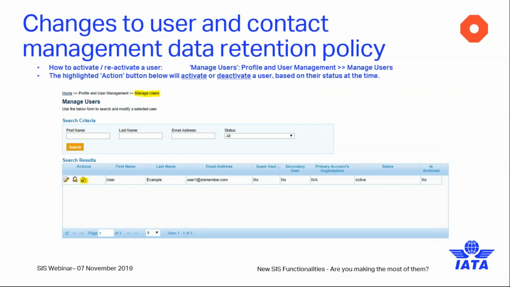Changes again, how to reactivate or activate a user. Under the Manage Users screen, Profile User Management, to manage users. The highlighted button on this screen next to the received user, you can click that with the little person and the lock symbol. That will allow you to activate or deactivate a SIS user. Please be mindful, when you deactivate a SIS user, the time starts ticking for the 2 years until deletion. Within the 2 years before they are deleted, you may be able to reactivate the user using the same button on the same screen.